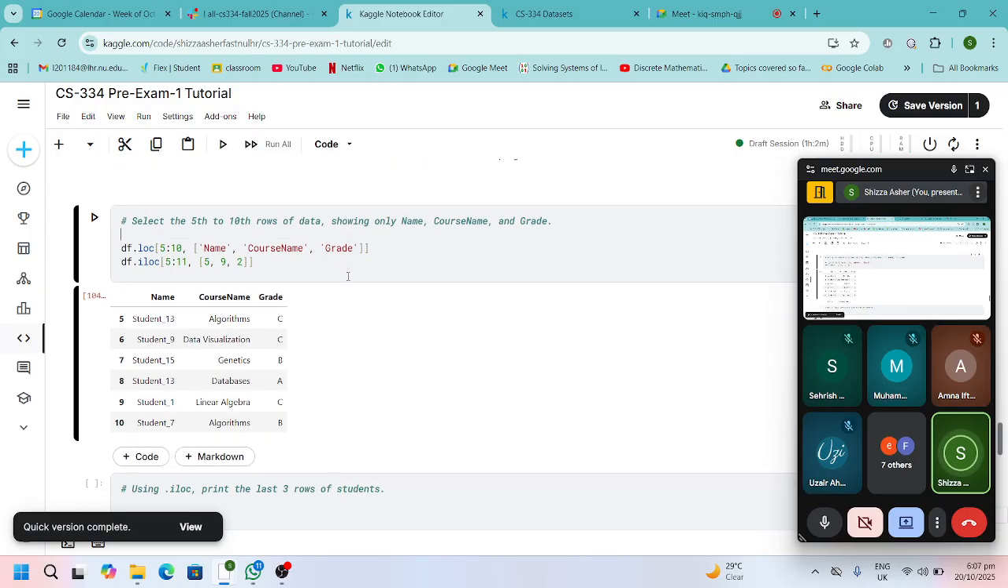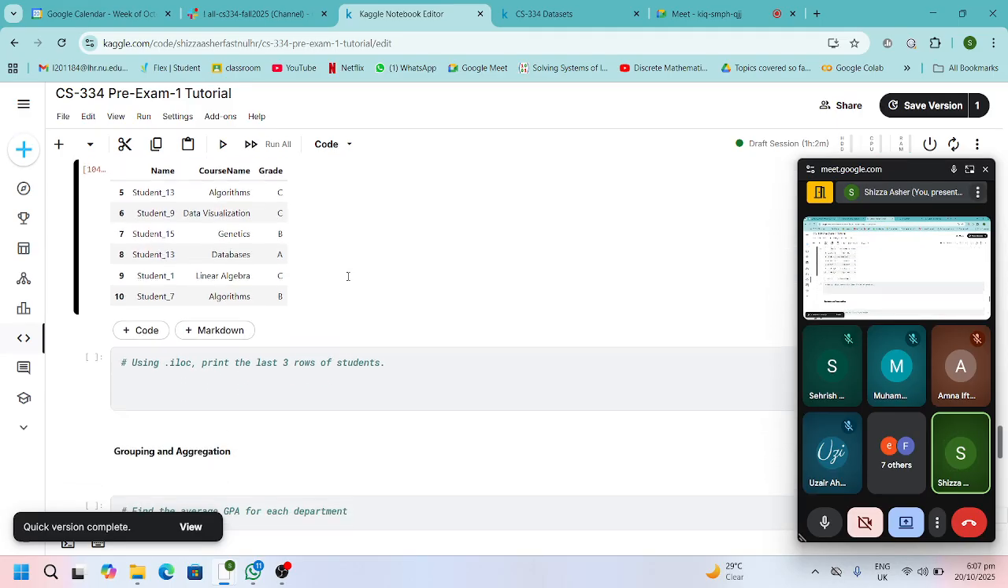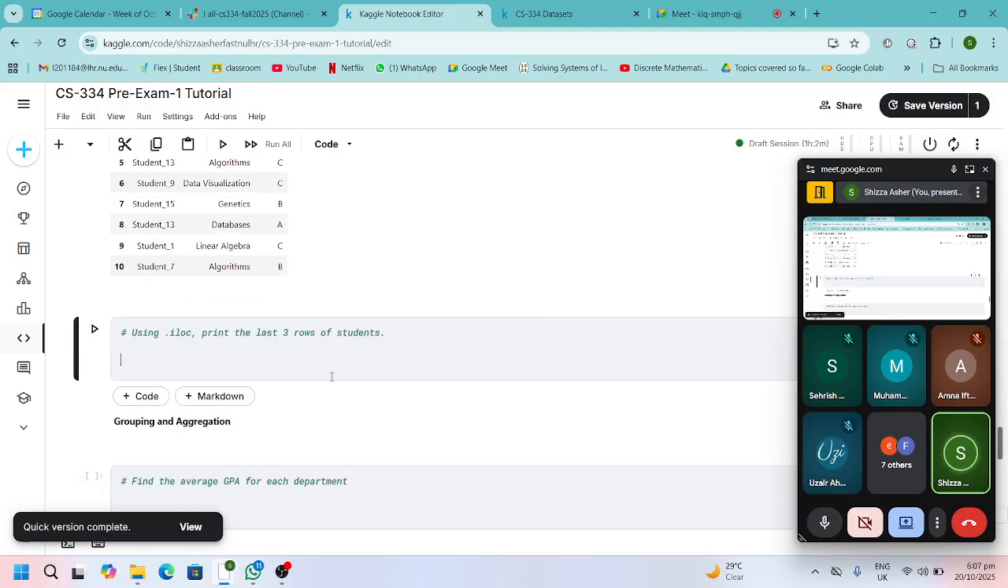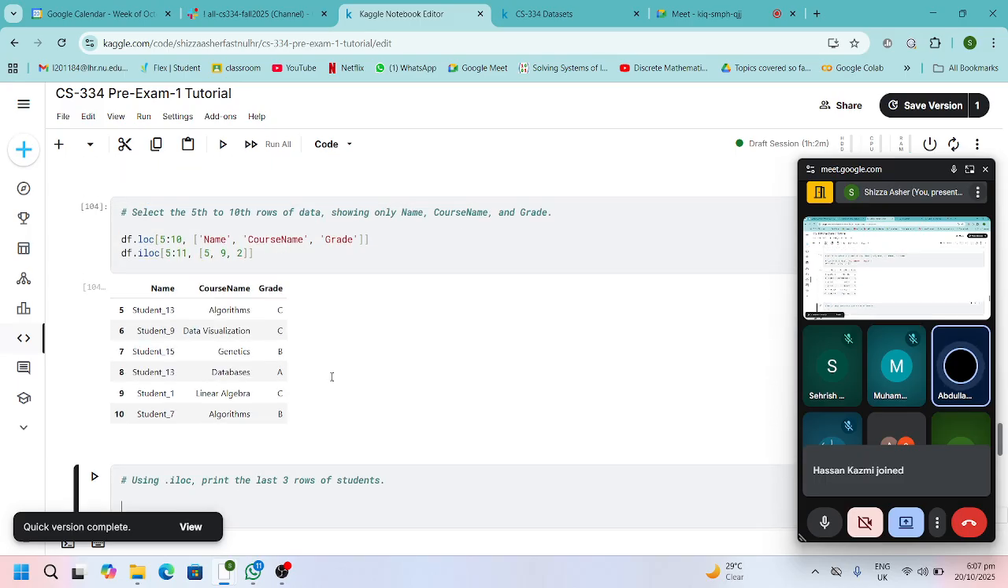Perfect. Are there any questions up until this point? Okay, using iLog, how are you going to print the last three rows? सवाल था मेरा. Yes, go ahead. If I'm using something like iLock but with a condition. I'm sorry if this has been answered before. iLog doesn't work with the condition.